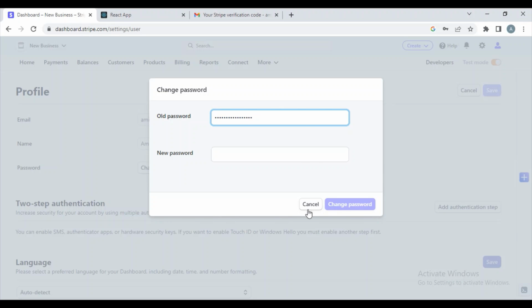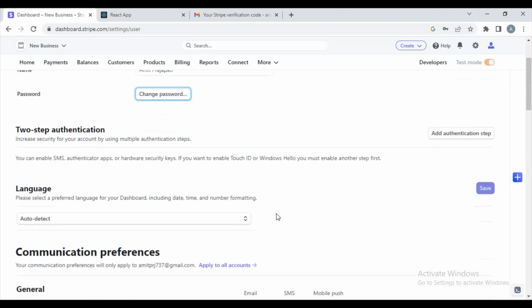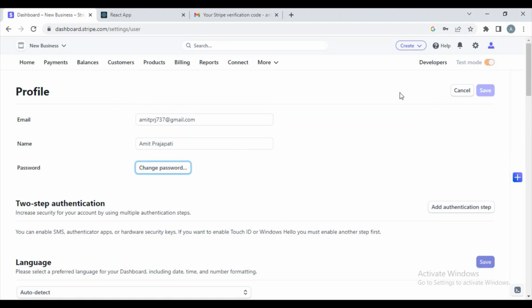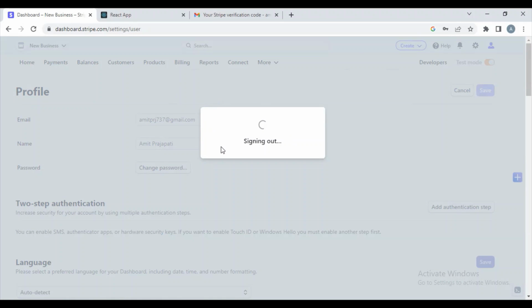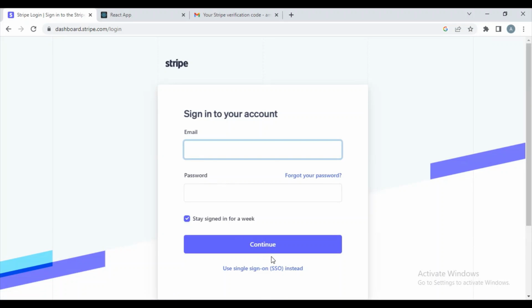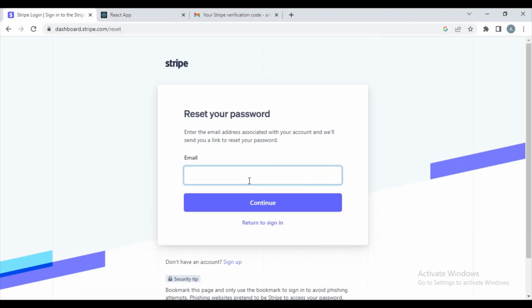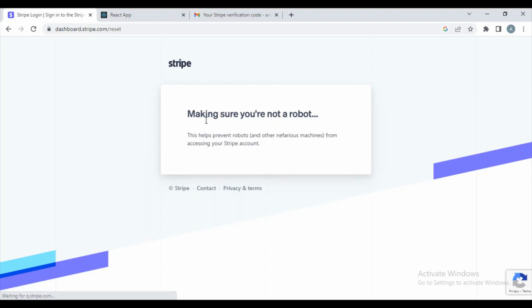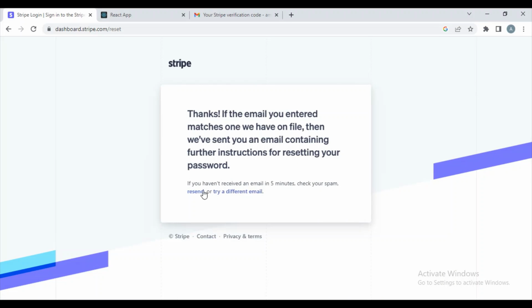There is an option to reset my password. Let me log in again. When I click sign in and sign out, I will look here somewhere again. Here see, forgot password. Let me click here. I will enter my email ID and continue, and make sure that you are not a robot. Okay, if you have not received the email in 5 minutes. Let me check.